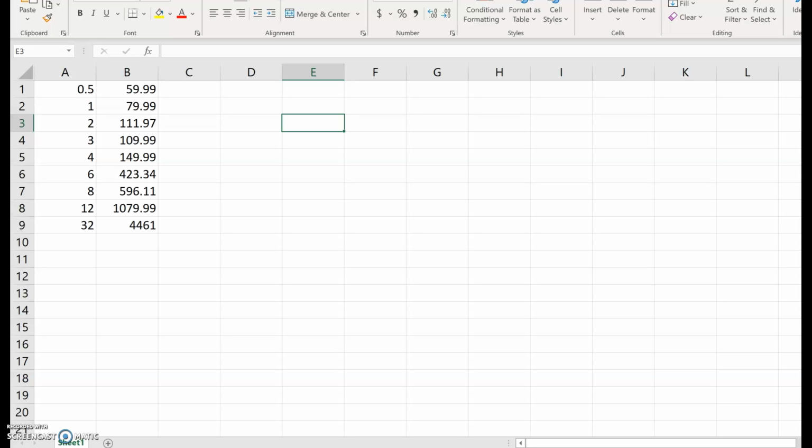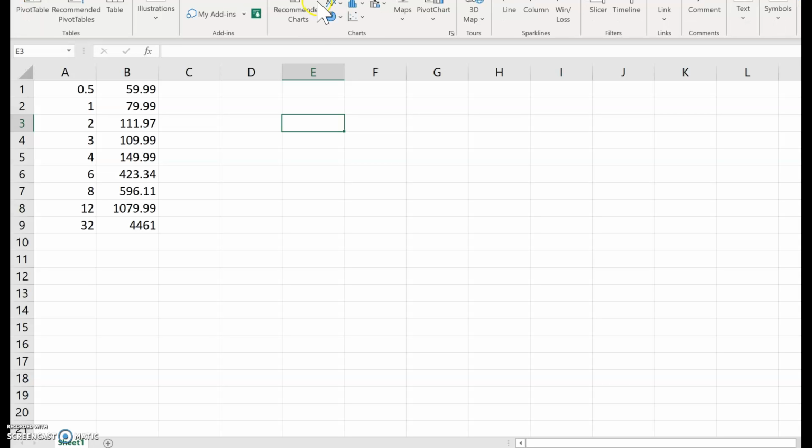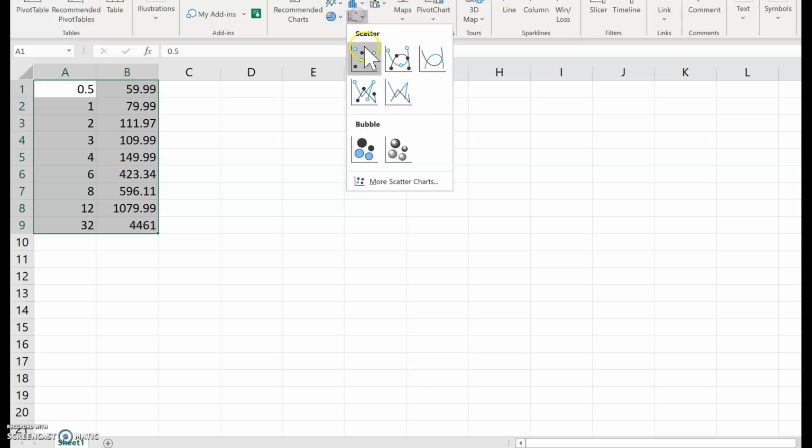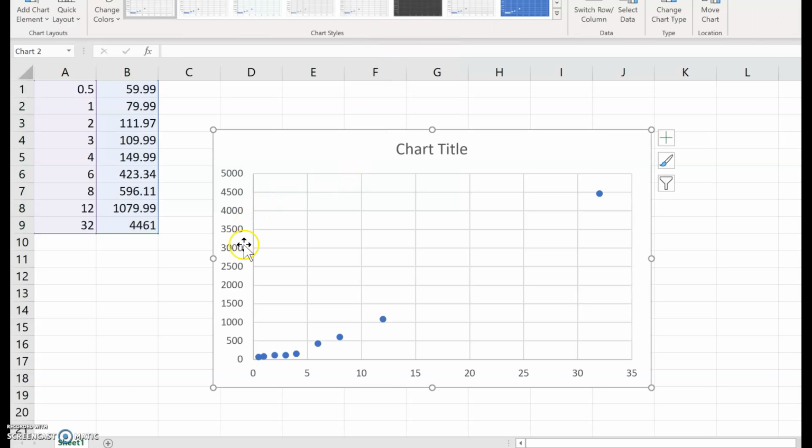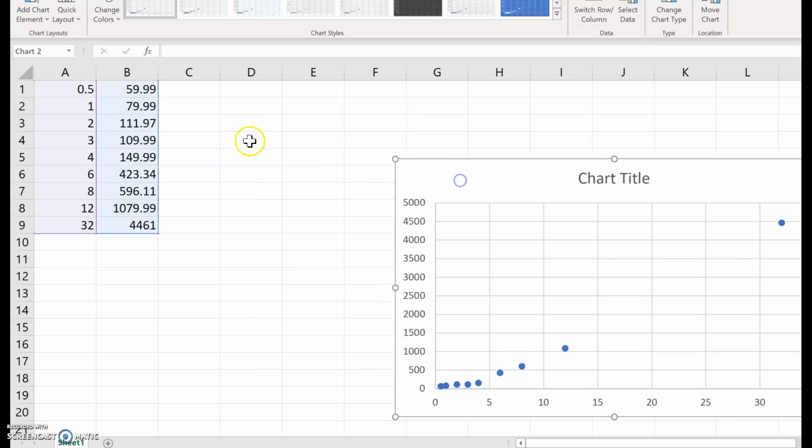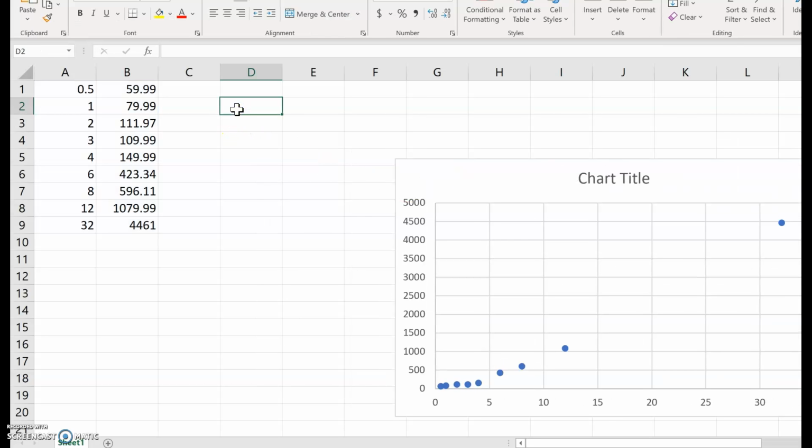First you select your data, and then Insert, Scatter. Just for a quick scatter plot, if you want to take a look at it, there it is. Now, to get your least squares regression line, you pick a blank spot on your spreadsheet, and you type =SLOPE, and this will tell you the slope of the regression line.